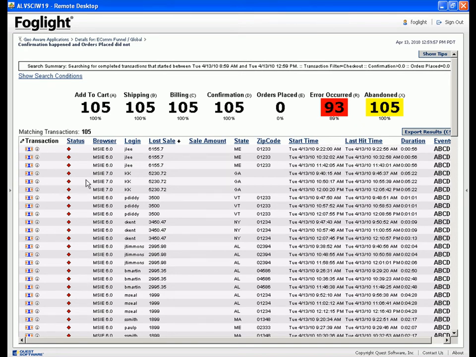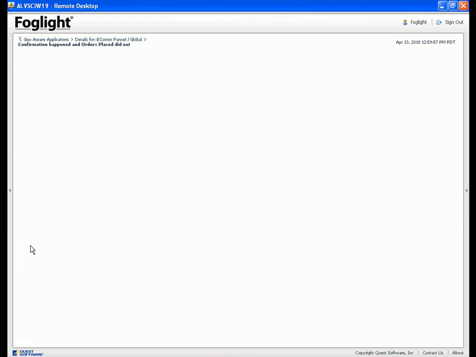Okay, so what I can do is once I narrow this down and I look at a certain amount of things, I can see there's a whole bunch of zip codes here that start with 0. There's a lot of people from Alabama that are failing. So I start to look at some common characteristics, and then I could drill in. So let's pick one of these zip codes that are 0 from Alabama, and then I can click on that session, and that would take me to the replay.